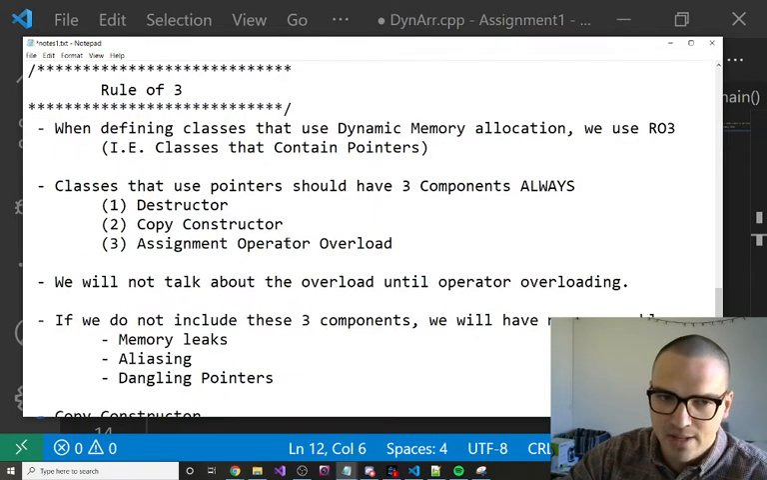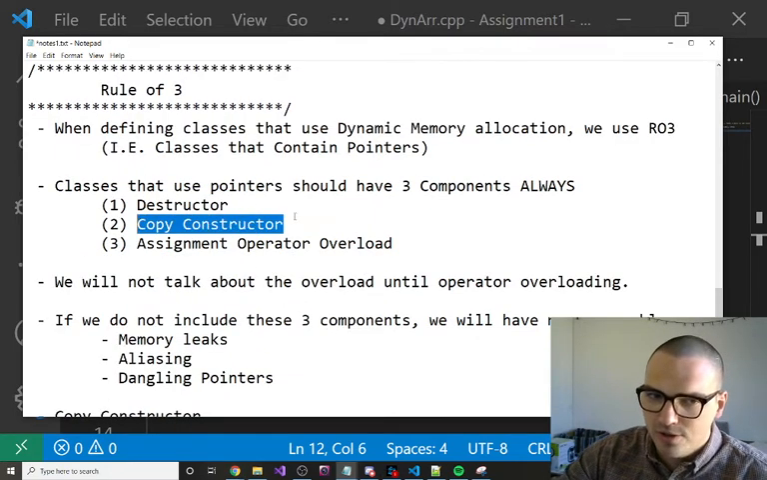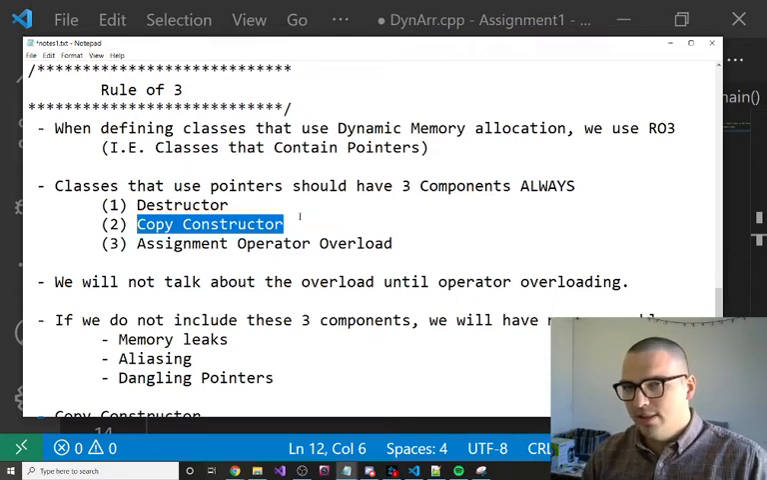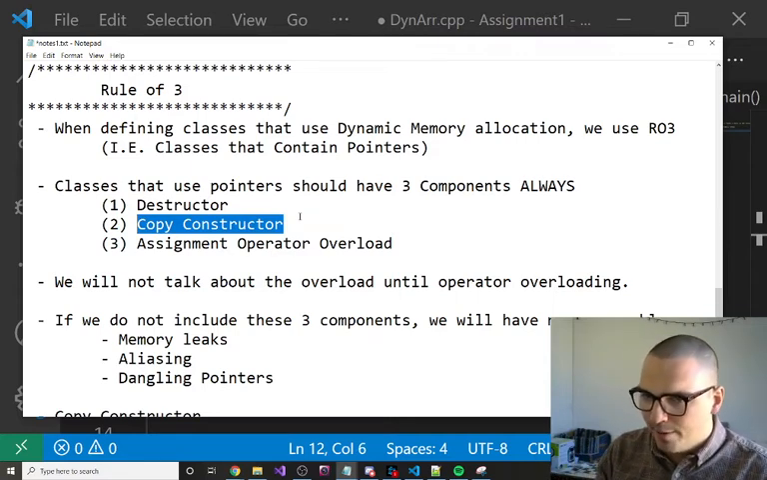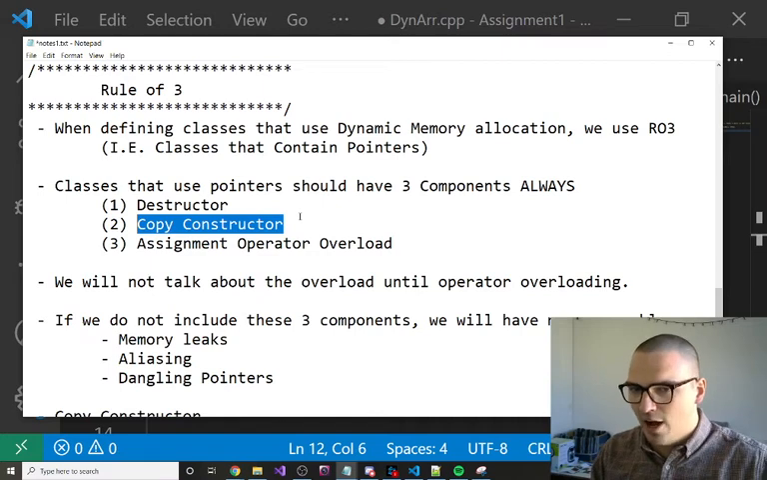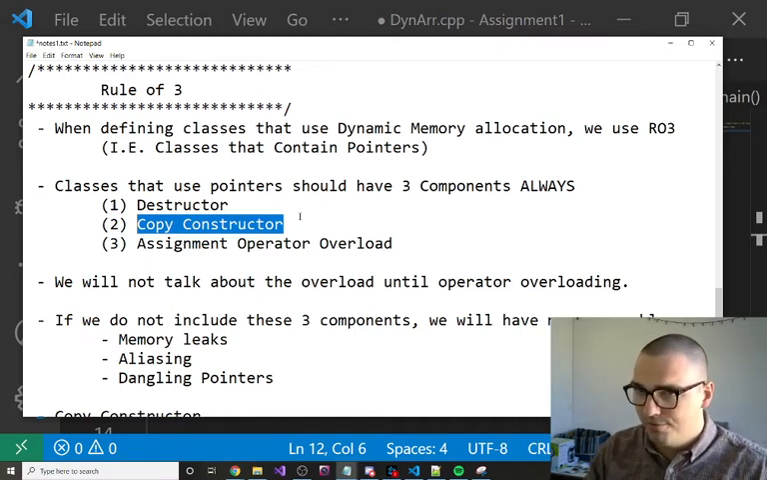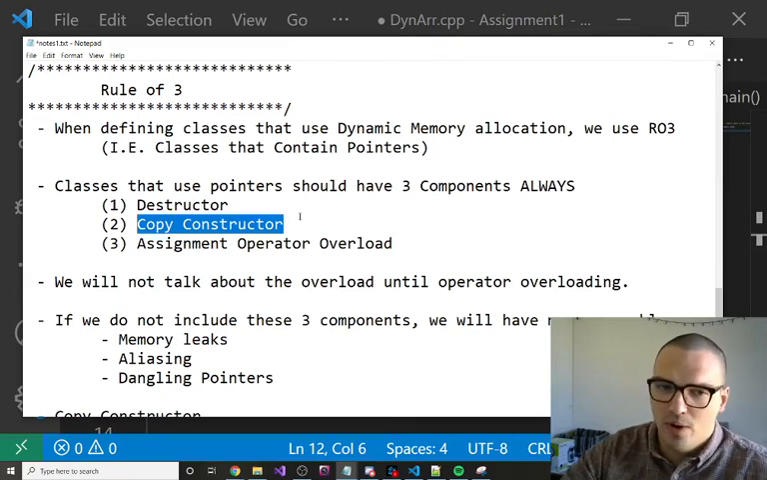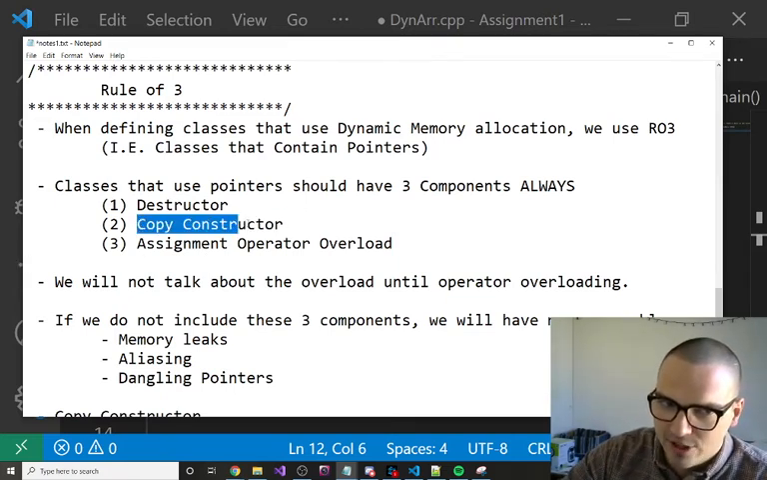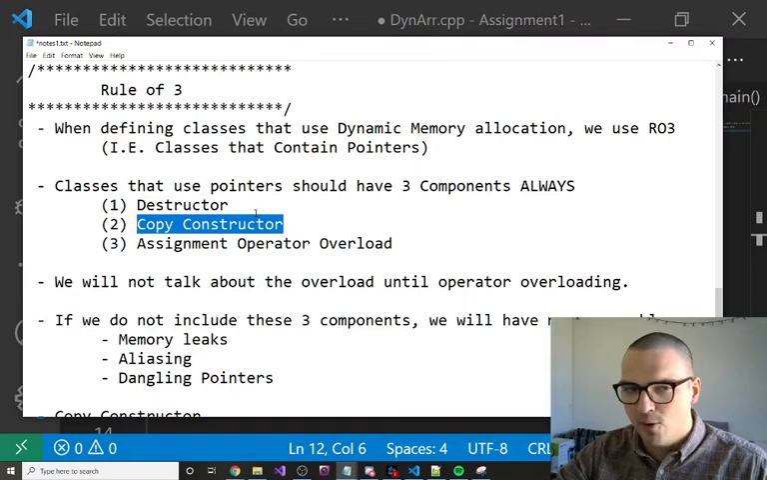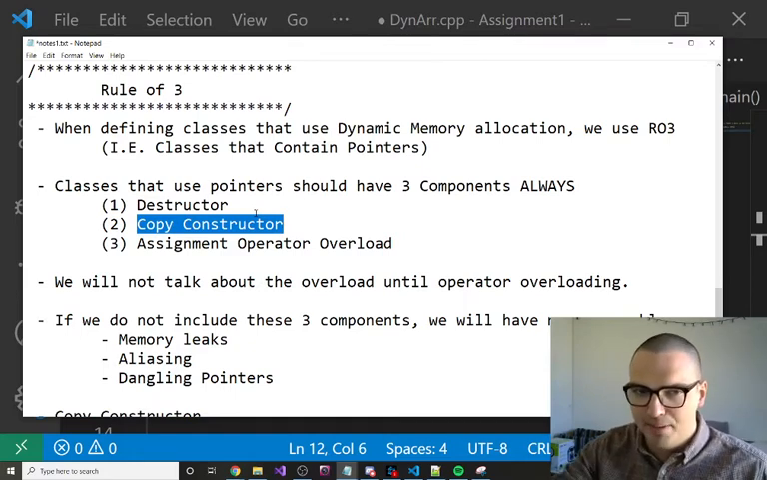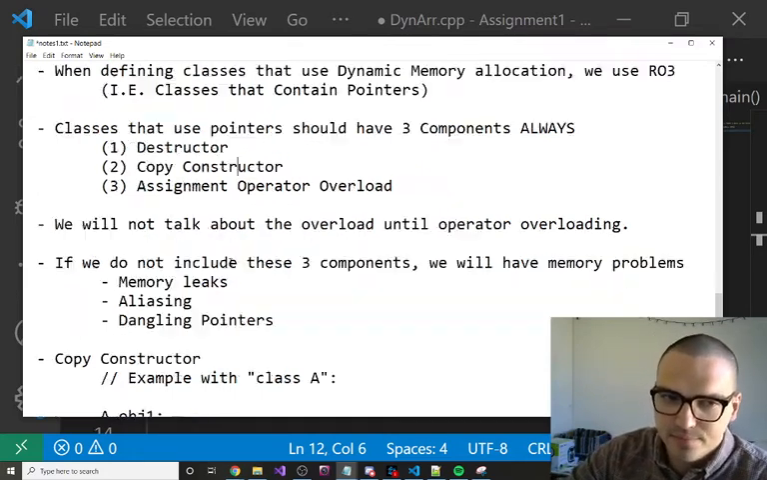memory leaks. The copy constructor, in which there's a constructor that takes in an object of the same class to make an object that is a copy of the parameter object. And so when we do this copy constructor, we need to make sure that we're allocating new memory and not doing any shallow copies. We're doing only deep copies.